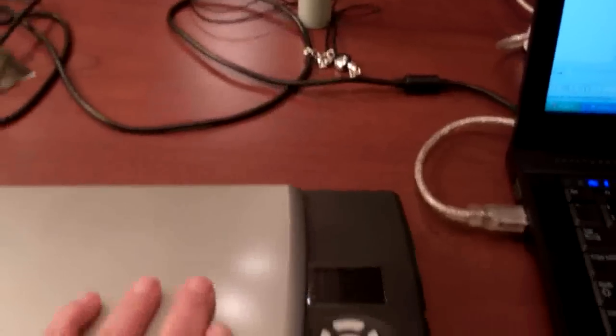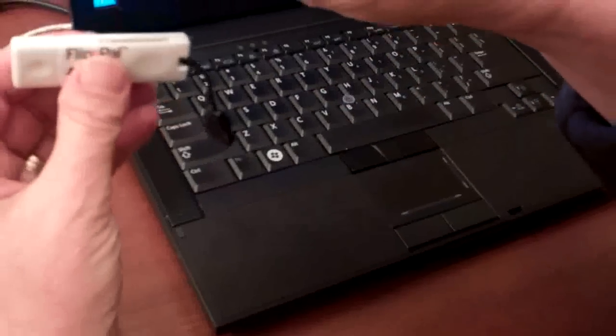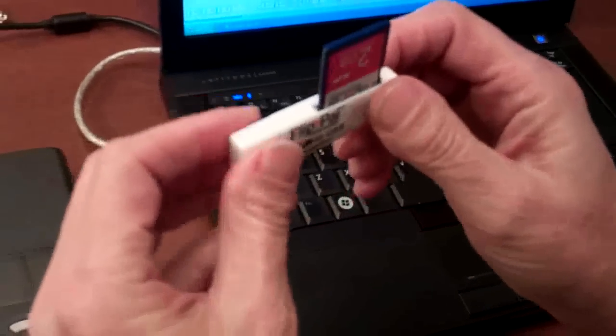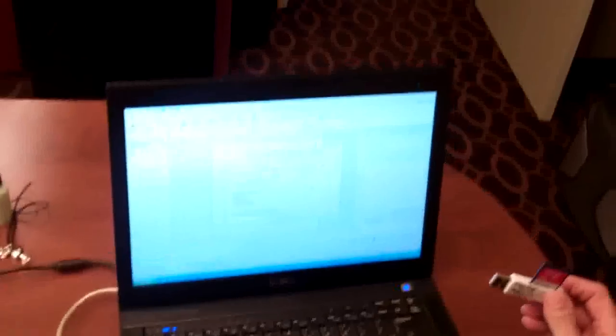When the scan is complete, you will turn the machine off by pushing that same gray button, eject the scan card from the side, take the card and insert it in the USB adapter, and put the adapter into your USB slot on your computer.